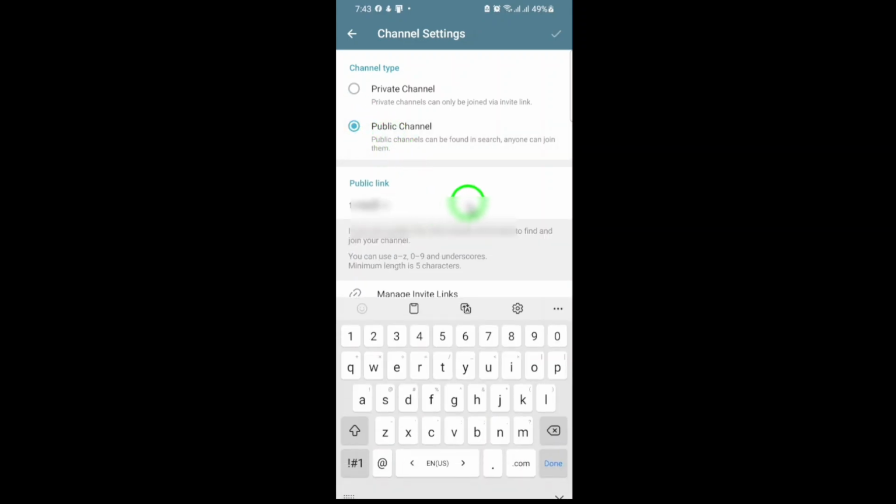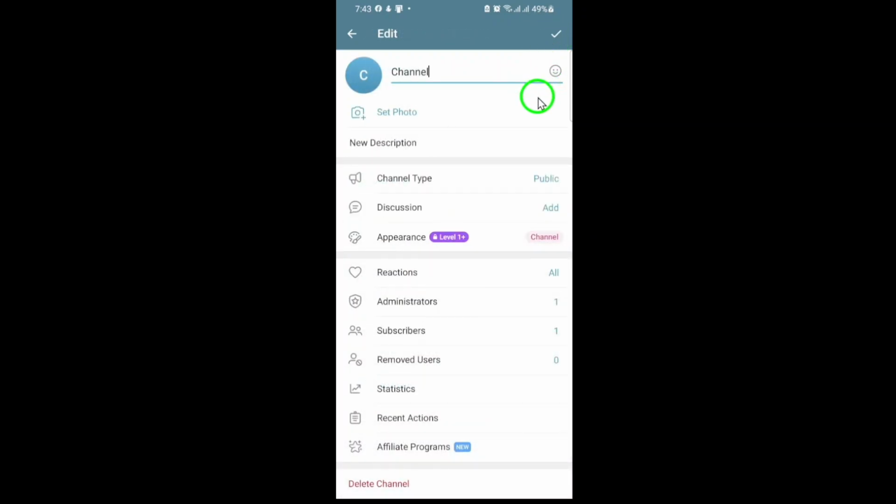After selecting your preferred channel type, don't forget to confirm your choice. There's usually a Save, Done, or a checkmark button at the top or bottom of the screen. Tap it to apply your changes. That's it. You've successfully changed your Telegram channel type.